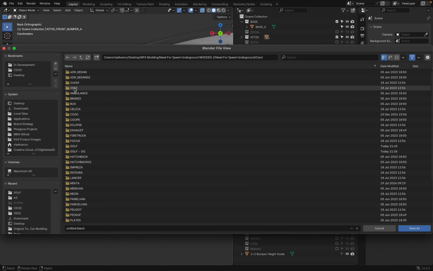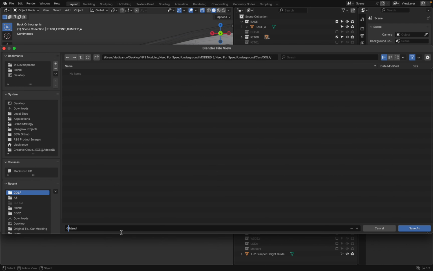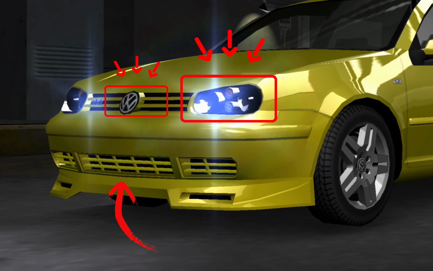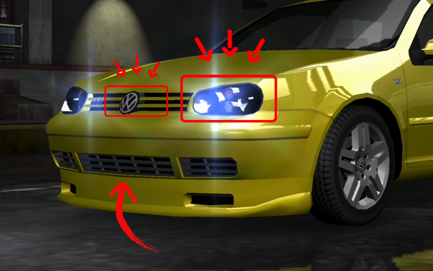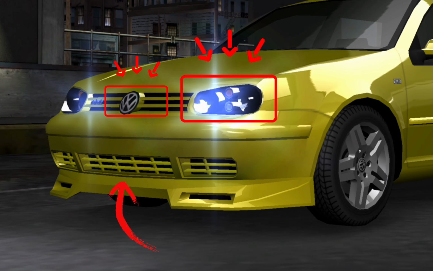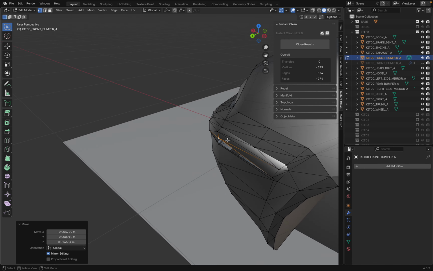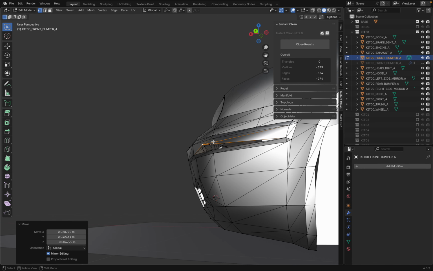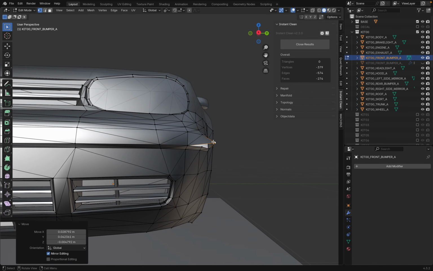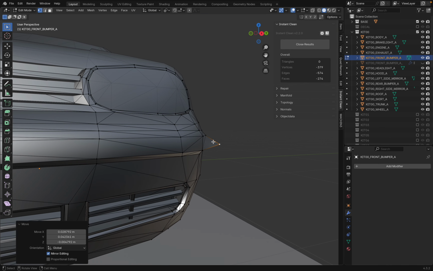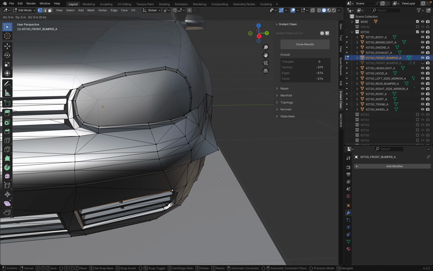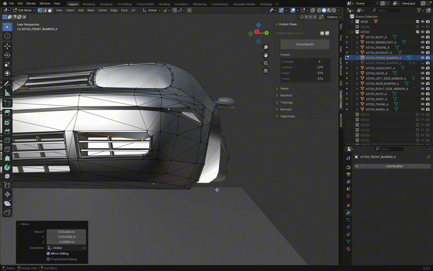But first of all, let's save the project in the same folder, name it golf. Now we need to create a duplicate of our default bumper because the other two have bugs. The original geometry was built with a different methodology. That's why every sharp corner or point is a loose edge, and it happens in all the places. This does not work for us, so we need to fix it.